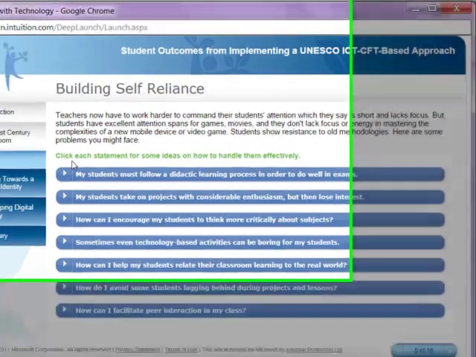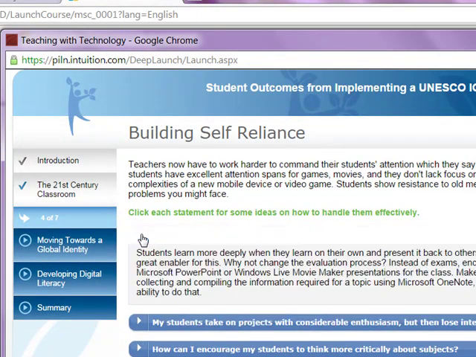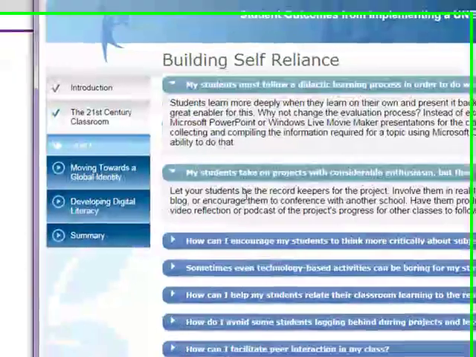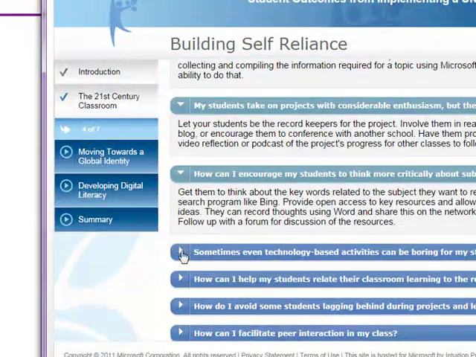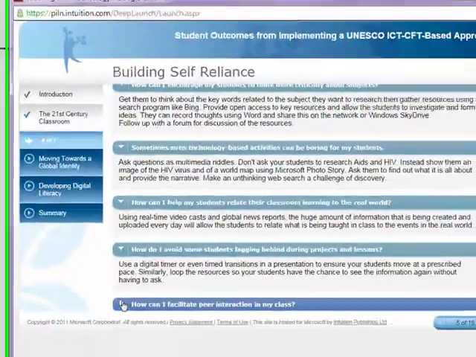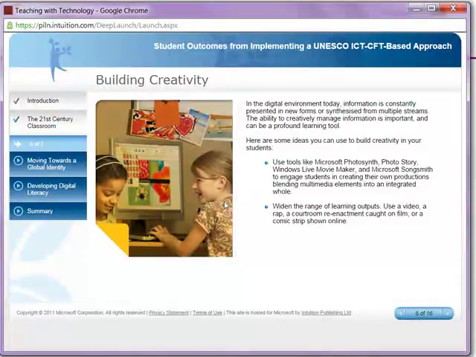Like this, you move on to the next one, like building self-reliance. What are the headings here? You just click on the marks and go on reading one by one. Just click on that and go on reading. This is how easily you could complete one course, one unit.